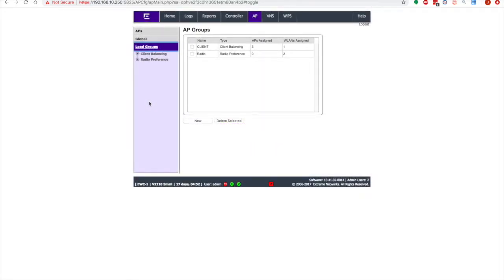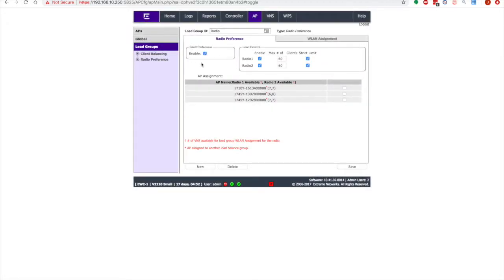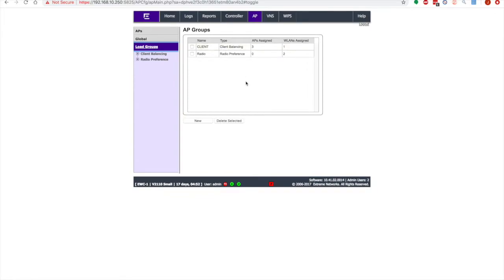So to see all of your different load groups, you can come back to load groups and see your different radio preference groups versus your client balancing groups. It's important that you do not add radio preference groups and load balance groups on the same APs on the same radios, because it will cause issues within the controller. Client balancing is very helpful when you're in bigger auditoriums because it forces clients to be spread across the APs evenly.